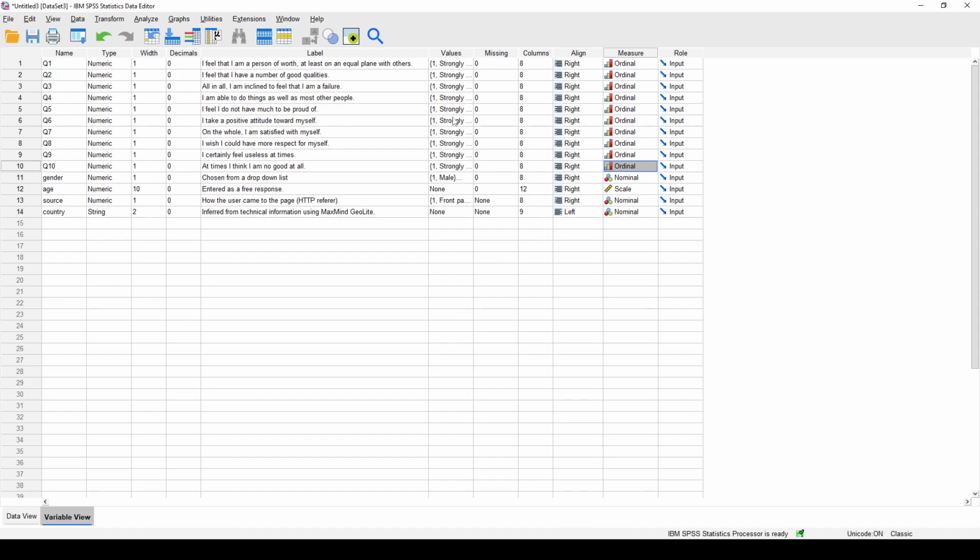That is, these are all in order, but not necessarily numerically equivalent. That is, moving from strongly disagree to disagree is not necessarily the same thing as moving from disagree to agree. A movement of 1 doesn't necessarily represent the same thing everywhere, and that's the definition of our ordinal data.